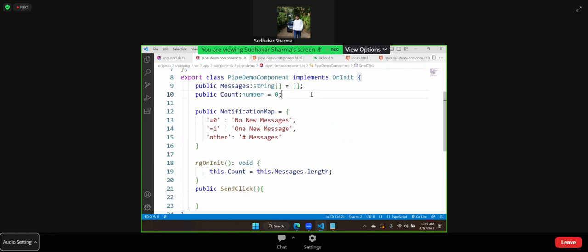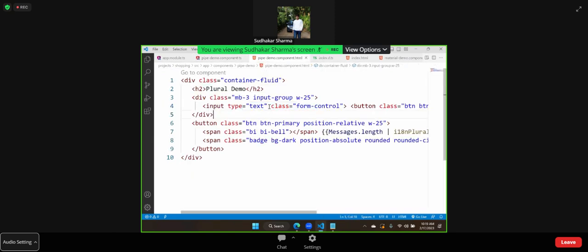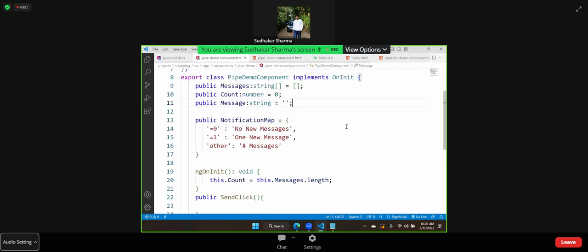We will do one thing for that. To collect the value from the text box, we will declare another property. What is it? Message. Message what type? String. It is an empty message. Now this message we will bind to this text box. That means we will use two-way binding. What is it? ngModel. We will bind what? Message. So whatever message is entered, it will be updated there.